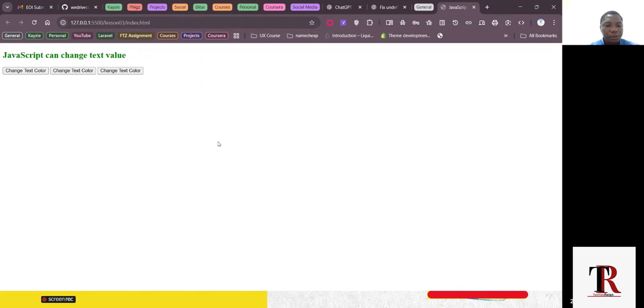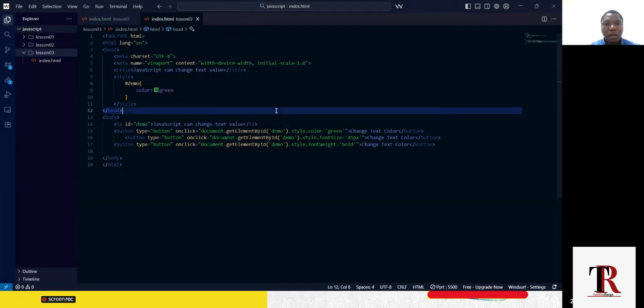So let's proceed. Now that we have the H2 and the buttons in our browser, in the next lesson, I will show how we can use JavaScript to manipulate this and we'll add more style to it in the course of this lesson.